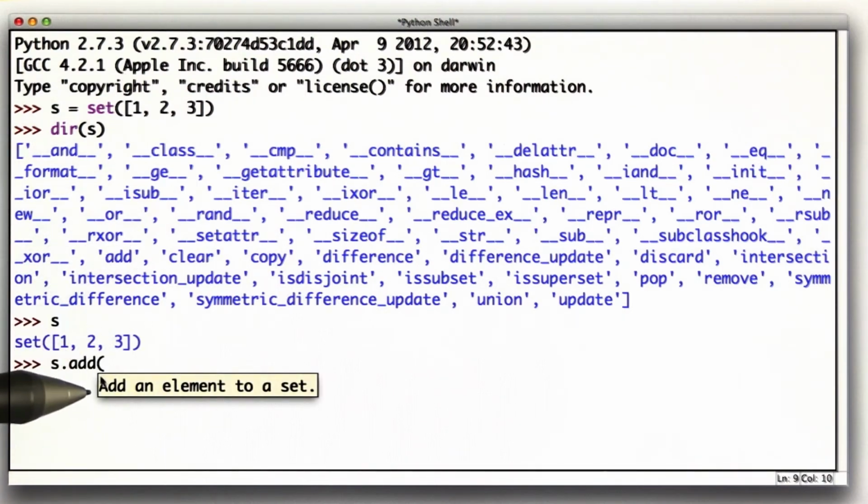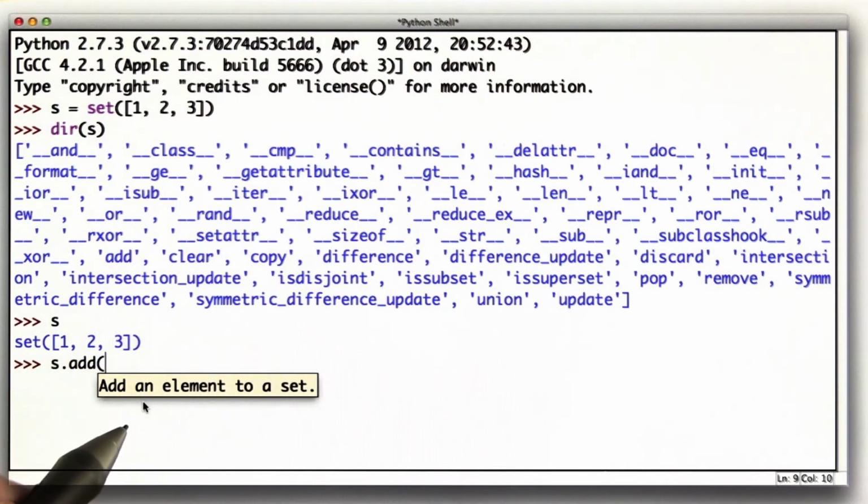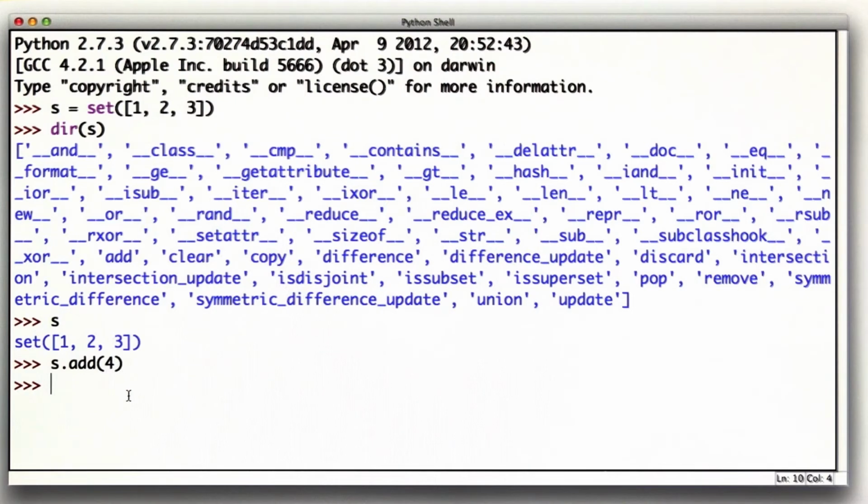And another thing we can see, and you won't see this if you use the in-browser IDE, when we start to type add, we actually see documentation for what it does pop up. This is the way things work in IDLE, the default Python interpreter, if you download that from python.org. Different environments for running Python will do different things. But this is really handy that it says, well, add does what we might expect. It adds an element to the set. Let's add the element 4.